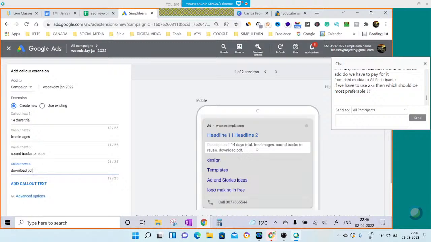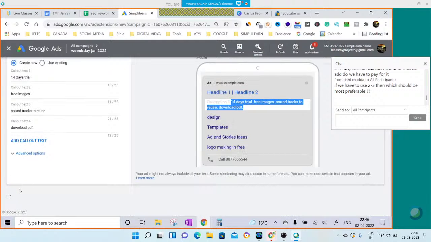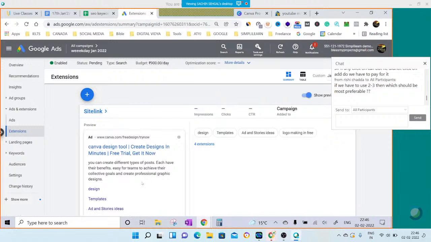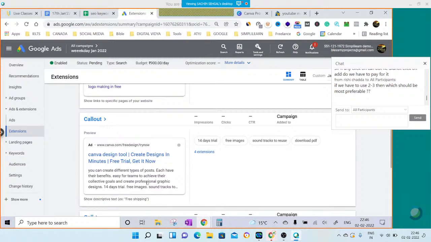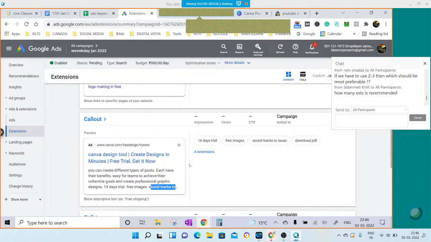So what has happened? It has segmented these call outs with a full stop in between, along with the description. They are saying the description will be there, and after that this will start showing. If I save it, under the call out you will find this is a site link preview, this is a call out preview. In addition to whatever I have given, till here was my description idea. Now there is a 14 days trial, 3 images, and so on. Clear, everyone? This is also one of the extensions which we just did.